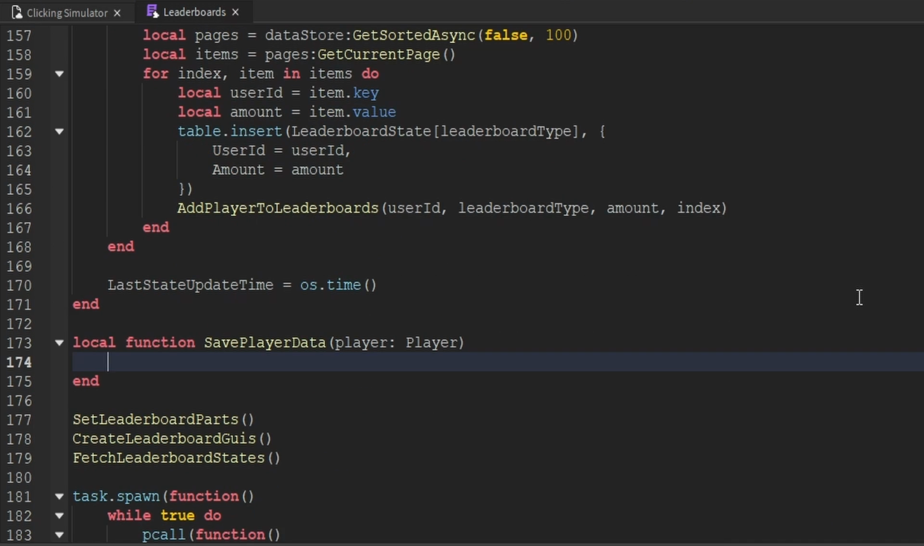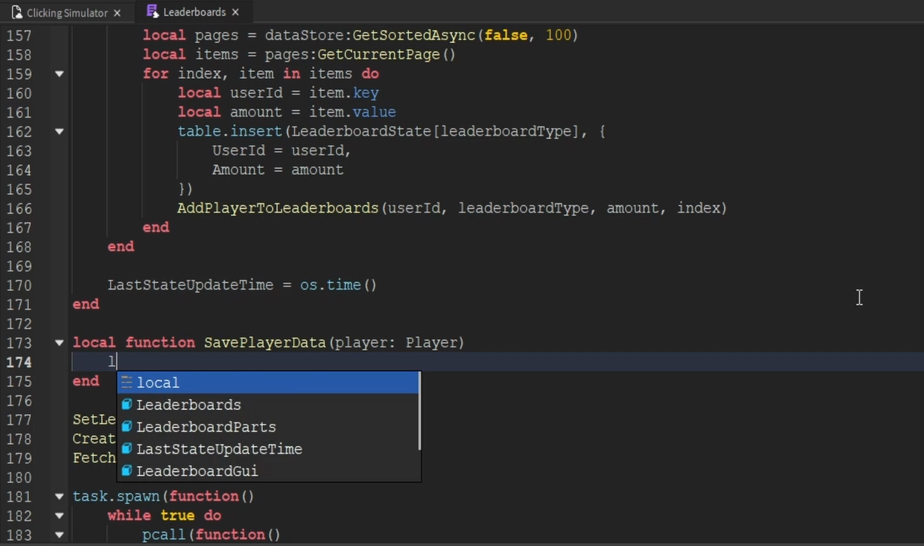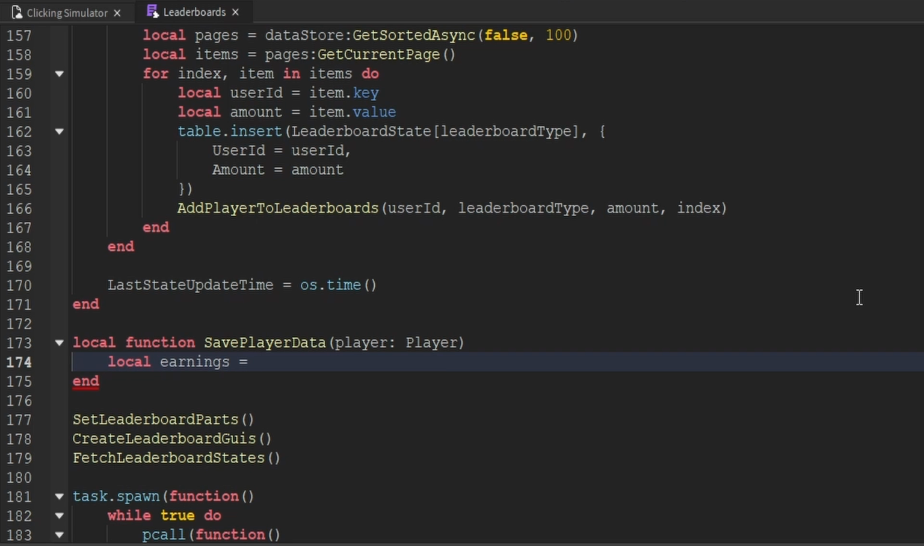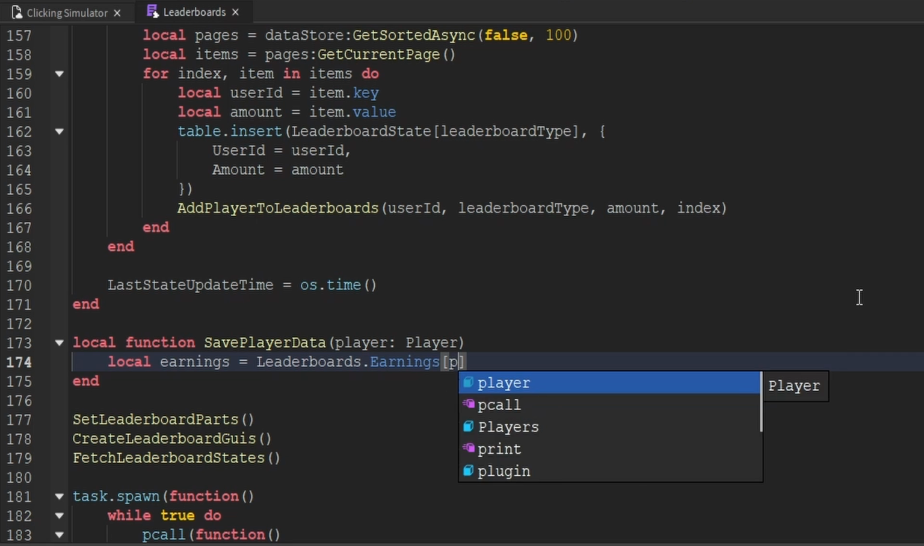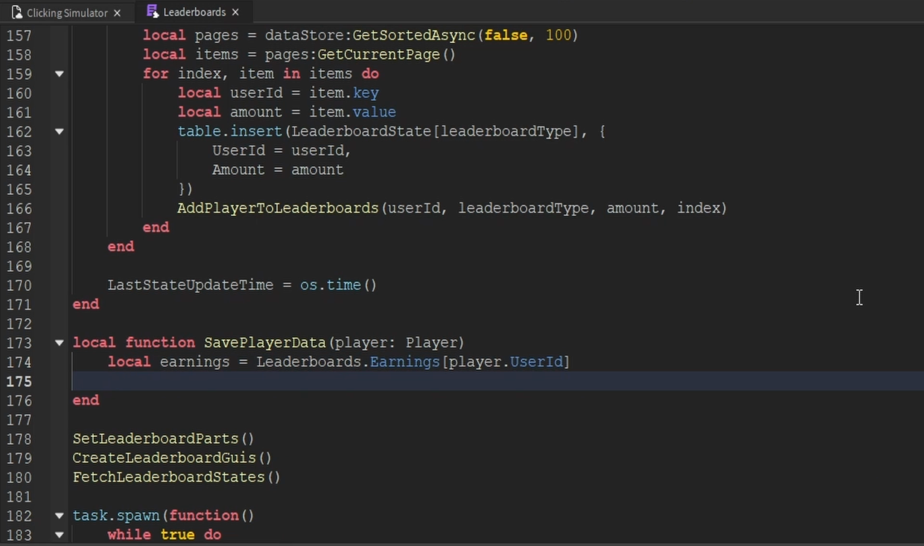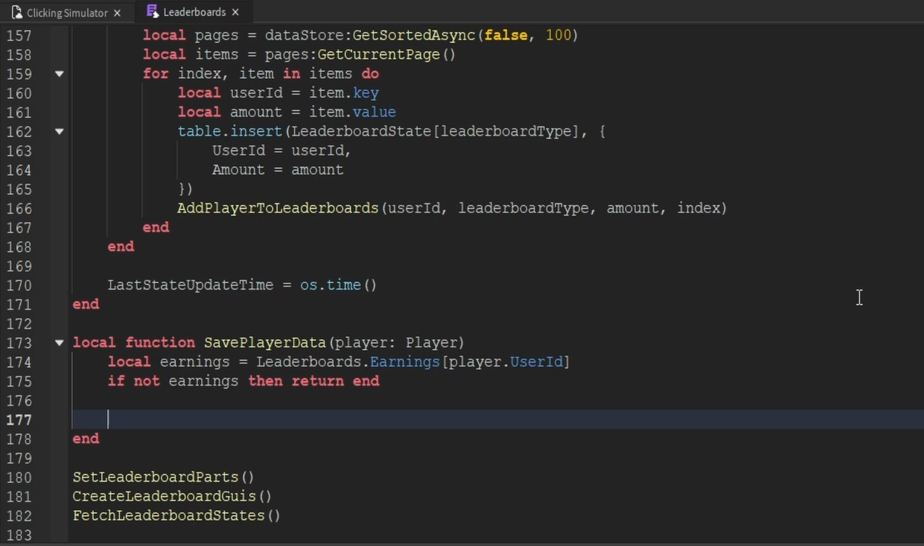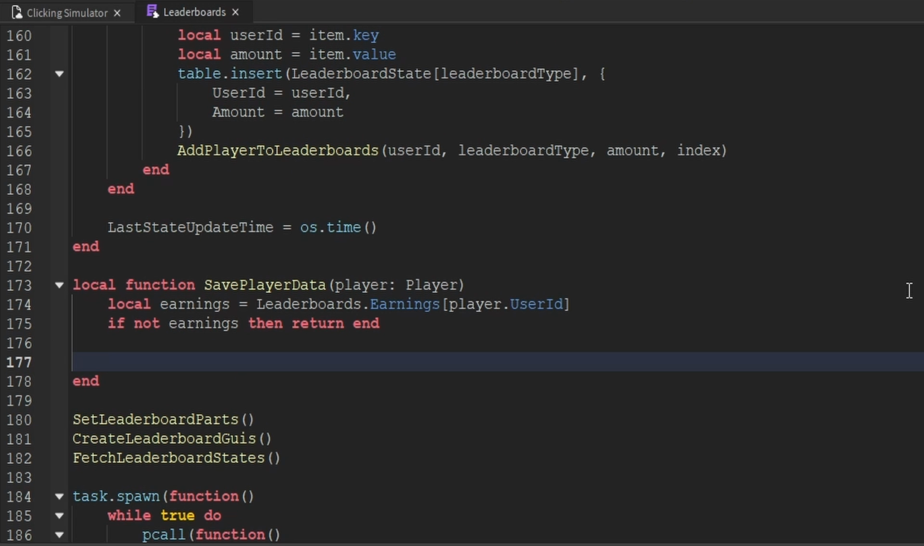The first thing we want to do inside of this function is actually get the player's earnings. So we're going to say local earnings equals leaderboards.earnings, and then index that with the specific player's user ID. Now, if the player doesn't have an earnings table, then we're going to go ahead and stop the function right there because we don't need to save their data. The next thing we want to do is loop through all of the player's earnings, and if they have earned anything, then we want to go ahead and save that.